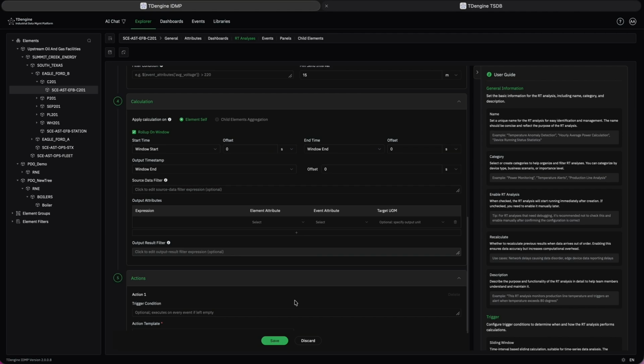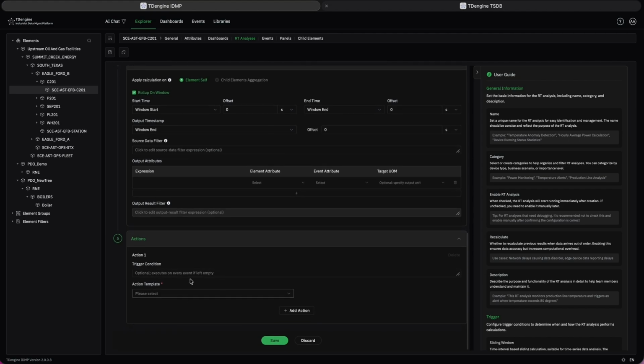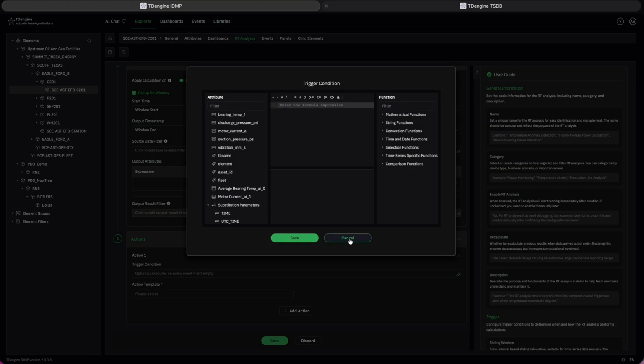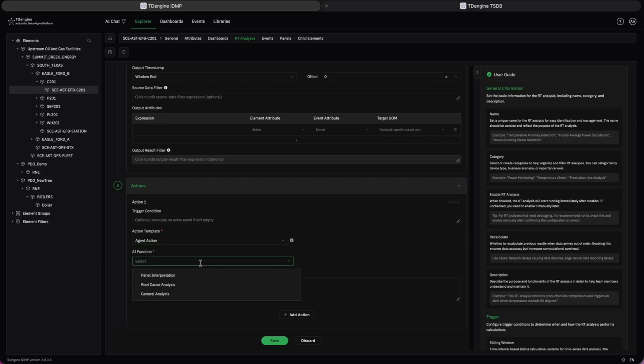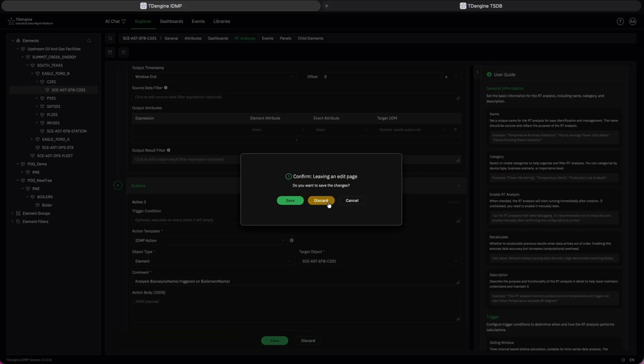So I can use the expressioning system to generate some KPIs. I can also do an additional action. In the additional action section, I can do things like create a trigger condition and do an agent action. So I can do things like a root cause analysis on a panel or writing a comment on one of my events. There's a vast array of options outside of just the general analysis that you can do. Once your events have been generated, it will start to show notifications.